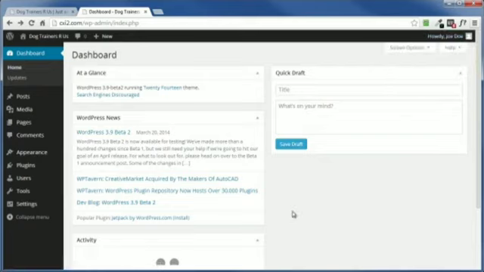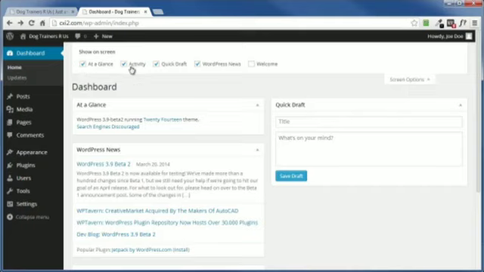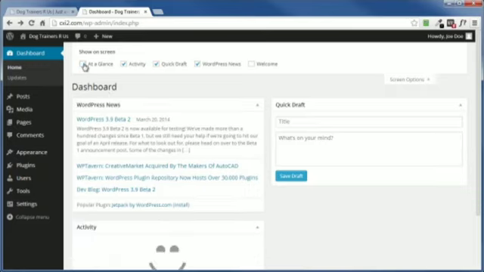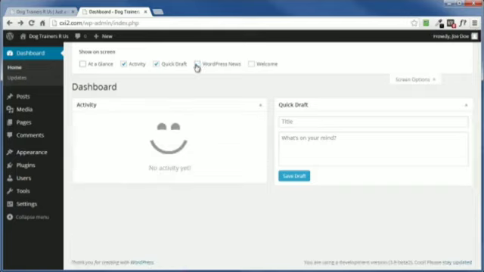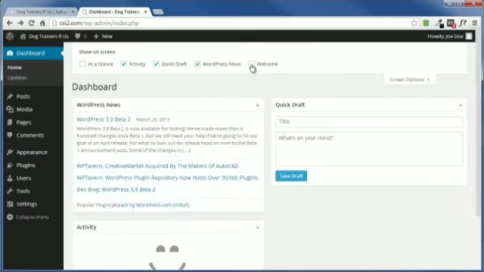Now here in the middle, we've got the various modules that can be moved around or even removed by clicking on the Screen Options tab up here at the top right. And by removing the check mark in these boxes, we'll remove these various modules. For example, at a glance, this guy right here, untick that, poof, it's gone. WordPress news, you don't want to know about the news, uncheck that, poof, it's gone. And likewise, you just add the check back into the boxes and they will reappear, just like so.